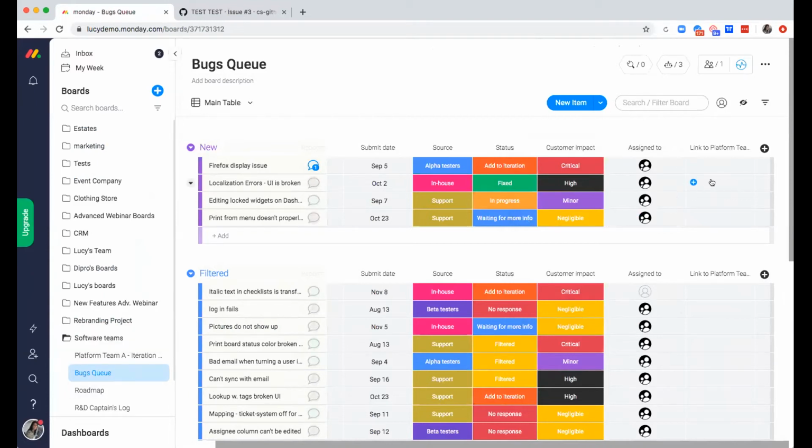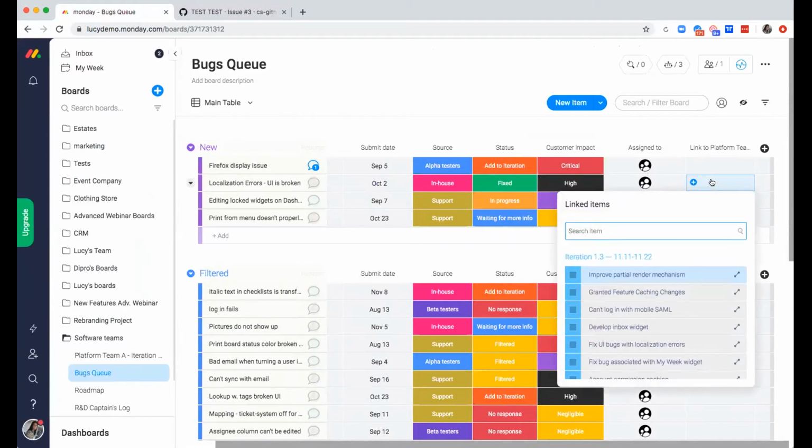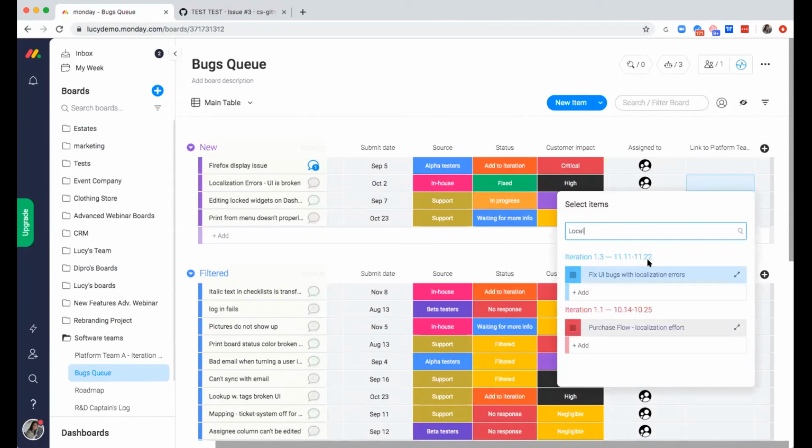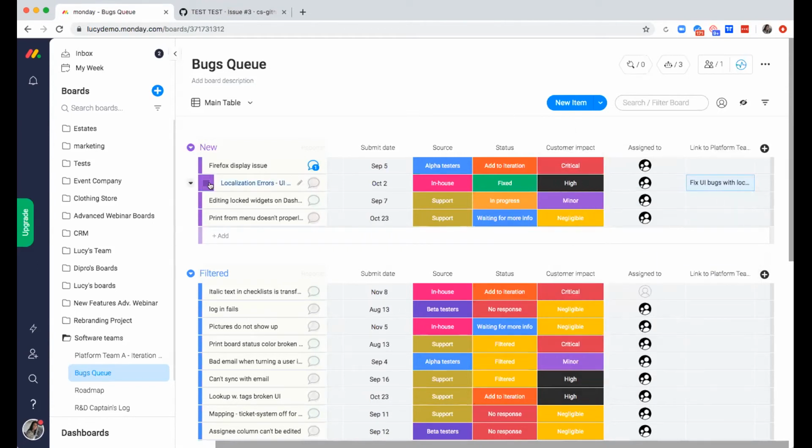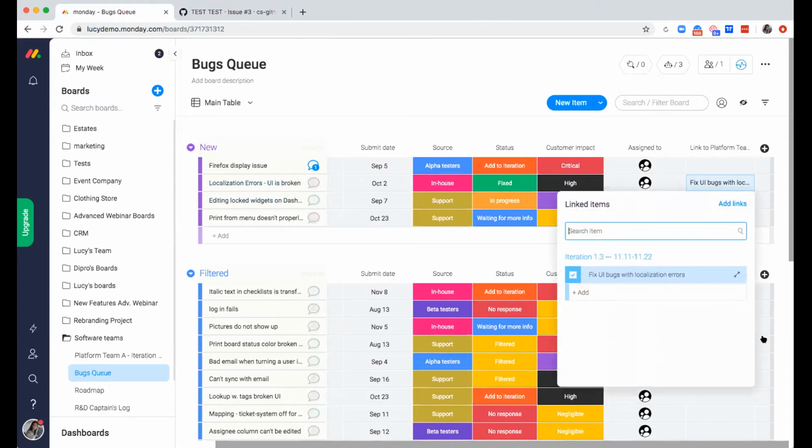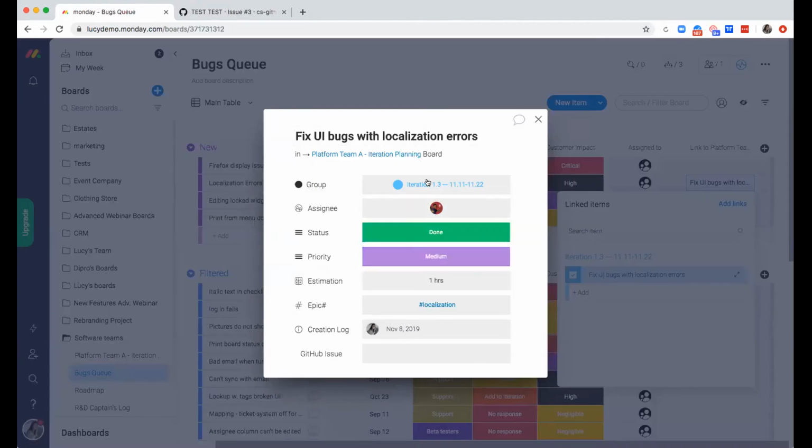So taking this as an example, when I click here, localization error, UI broken, that might take a little bit longer. And I want to link it to a particular item that's in my iteration I'm working on. I searched for that item in the other board, and I'm going to select it right here. And now I've established a link between this item on the bugs queue as well as this item that is on the iteration. If I need quick reference of that, I can pop out this link and see a full card view of the item in the other board for quick reference.